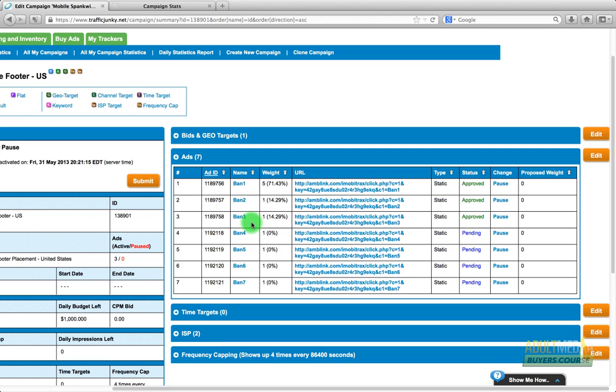Okay, so the strategy is this. Once you start running some traffic to your banners, you're going to find out certain banners are going to perform a lot better since we set up individual tracking links for each banner, and I'll show you how they look in the stats section in another video, okay? But for now, just know that we're going to be running traffic to different banners, and we're going to be tracking each one to see which one performs the best.